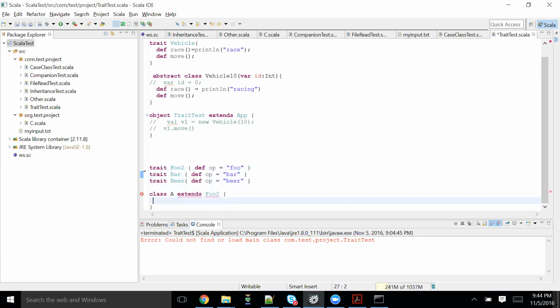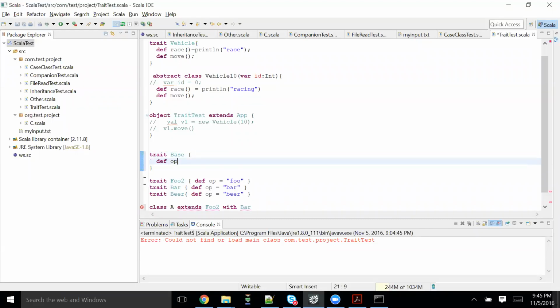So all these problems come with multiple inheritance. When you are extending more than one, foo with bar, if they both have the same method name, then it throws an error message saying that they both have the same, and you are trying to extend both, but I don't know which one to extend. If that is the case, Scala recommends you to put this common function in another base trait. We call that trait base, and inside that put that method or any value, and you extend that.